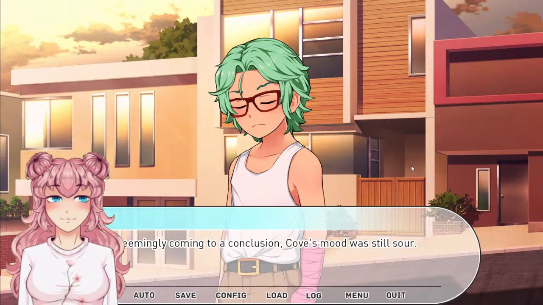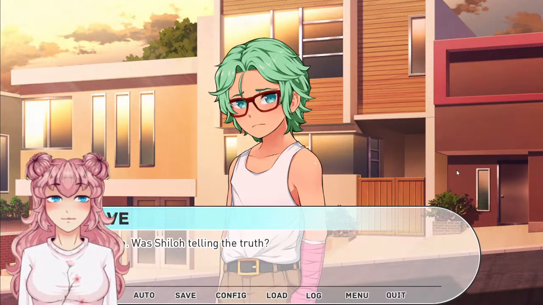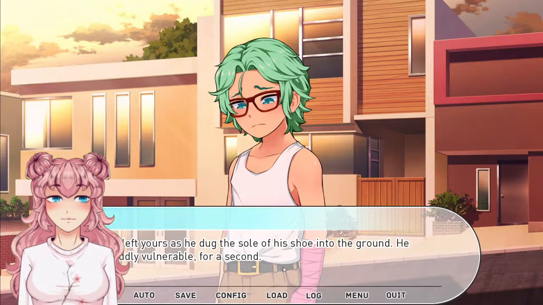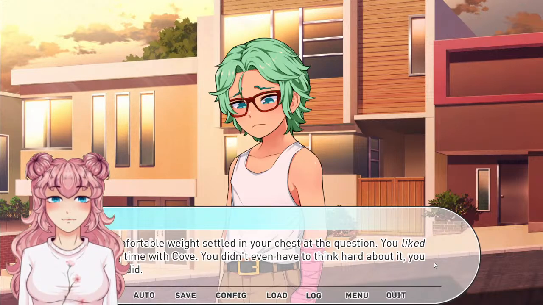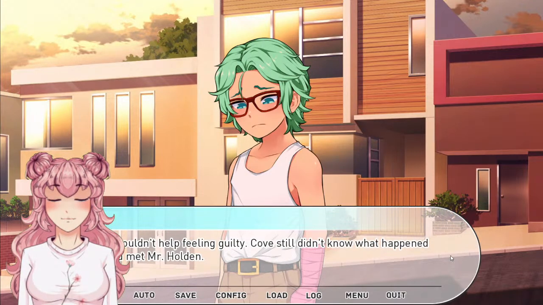Despite seemingly coming to a conclusion, Cove's mood was still sour. Hey, B, was Sheila telling the truth? Huh? His gaze left yours as he dug the sole of his shoe into the ground. He looked oddly vulnerable for a second. Does my dad make you hang out with me? I know he talks to your mums about that a lot. An uncomfortable weight settled in your chest at the question. You like spending time with Cove. You didn't even have to think hard about it. You knew you did. You couldn't help but feeling guilty.